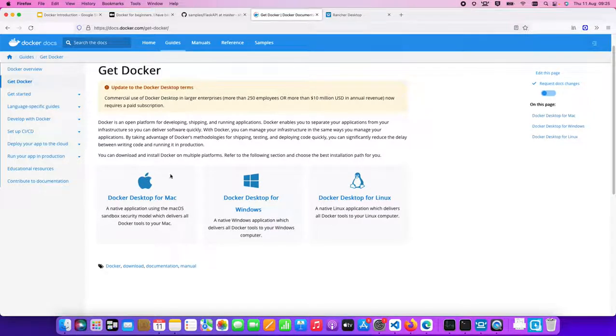So Docker Desktop can be installed for Mac, Windows, or for Linux depending on your operating system. I'm running a Mac here, so I can download this and install. Installation is pretty easy, and I'm not going to walk you through that.